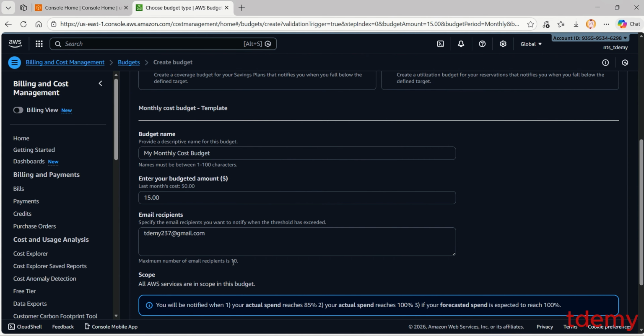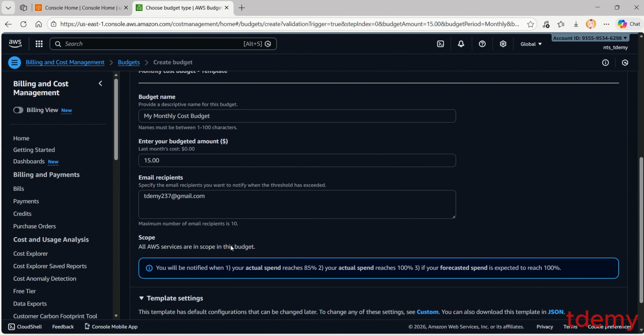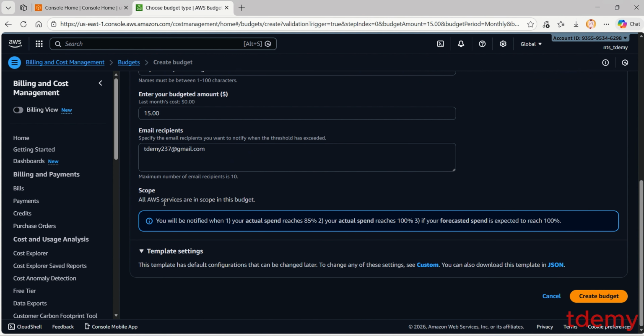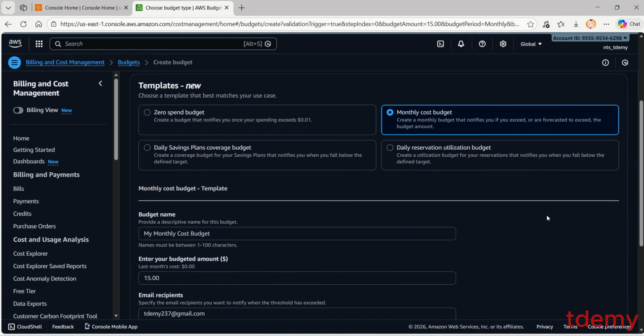The maximum number of email recipients is 10. You can put more than one in case you're not the only one managing this account, but since I'm the only one, this is the only email address I'm going to attach. They also spoke about scope. You'll be notified when your actual spend reaches 85%, when your actual spend reaches 100%, and if your forecasted spend is expected to reach 100%. So these are the three different scenarios where AWS is going to notify you.